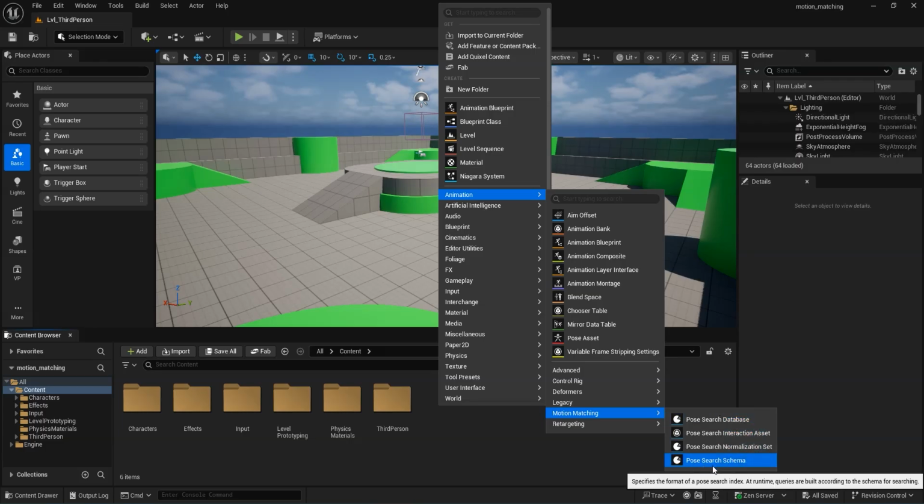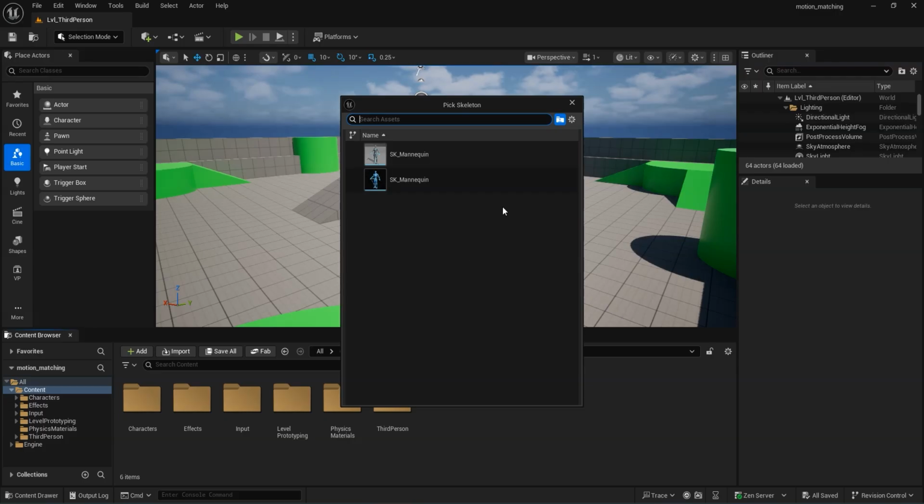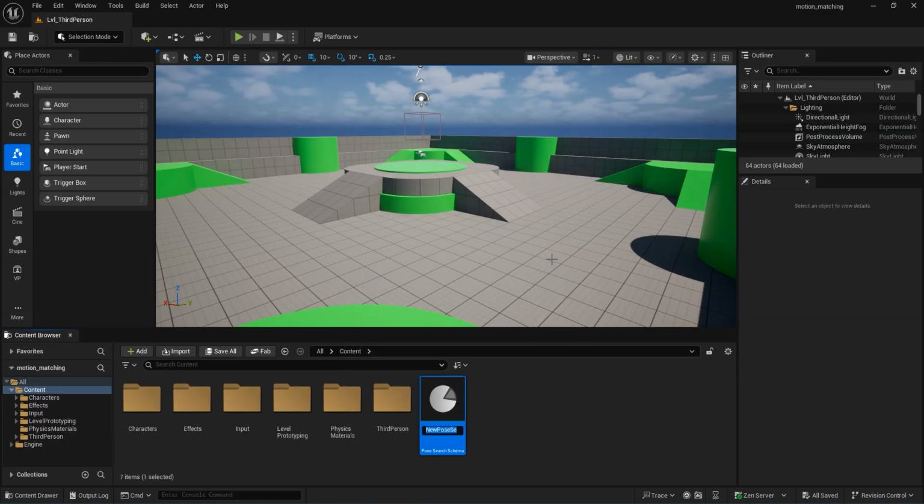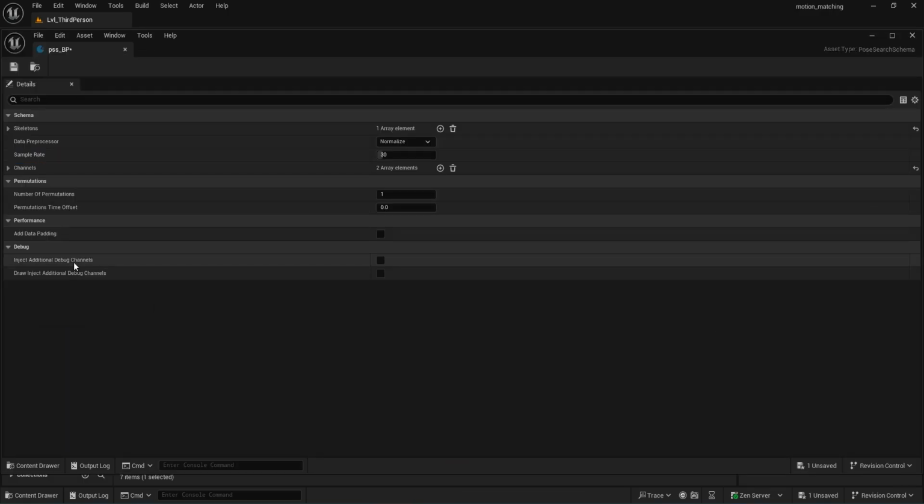First we'll create the pose search schema, right? And here I am just attaching this SK mannequin. So this is the PSS BP. This is not the BP, but it's okay, we are just keeping this name. Once you open it, you can see the skeleton and the channels.